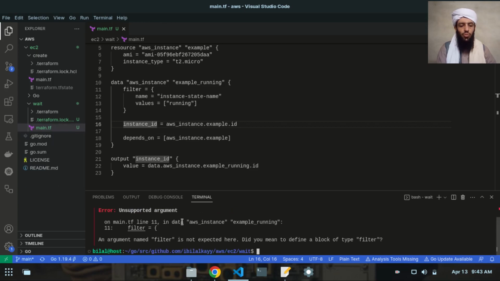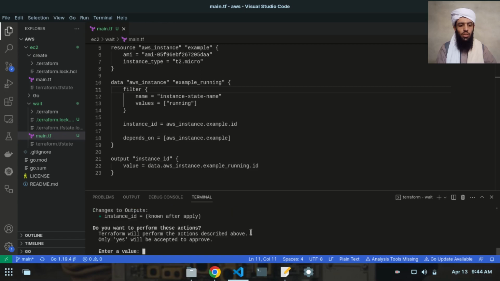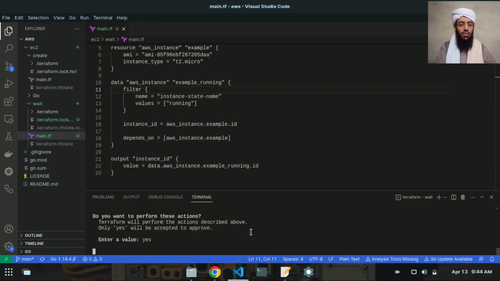This time it should work, but it is showing that the filter is not expected. Did you mean to define a block of type filter? I have written the filter here. I don't know why it is giving me the error. Alright, let's remove this equal sign, maybe this is the error. Now let's clear this. Terraform apply. This time it should work. Yes, let's write yes.